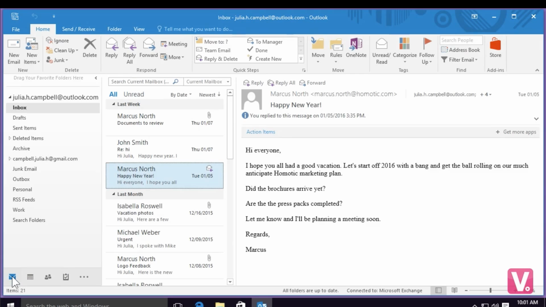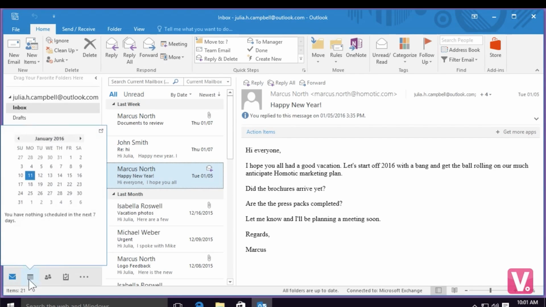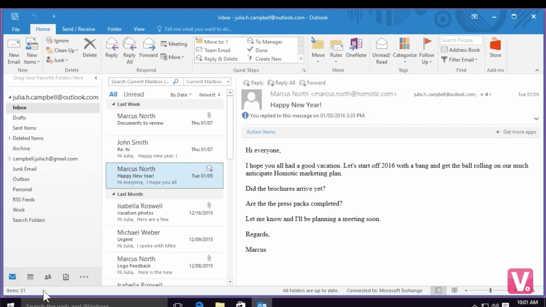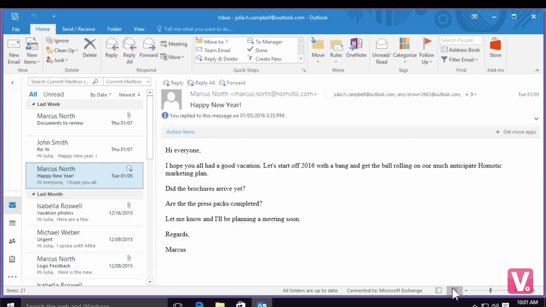If you notice at the bottom, below all of the columns, you have a summary bar here. Within the summary bar, it's going to tell you how many items are in your inbox, for example, and it's going to tell you if all your folders are up to date or if you have any connection issues. If you go on the right-hand side here, you can change your viewing options so you can have a normal viewing experience, or you can use the reading mode by selecting reading. This will minimize the folders on your left-hand column so that way you have more space to read your emails.